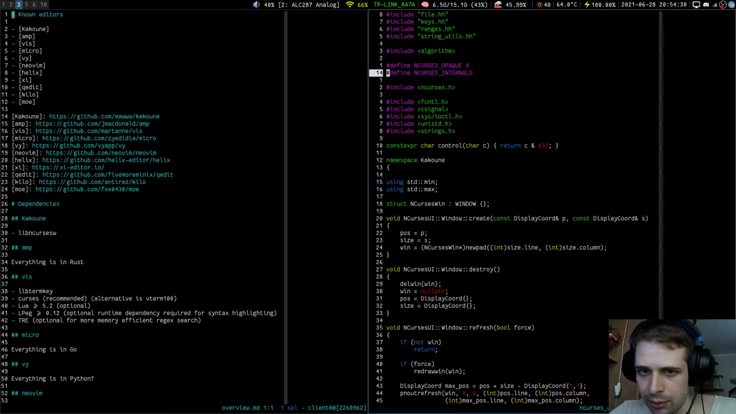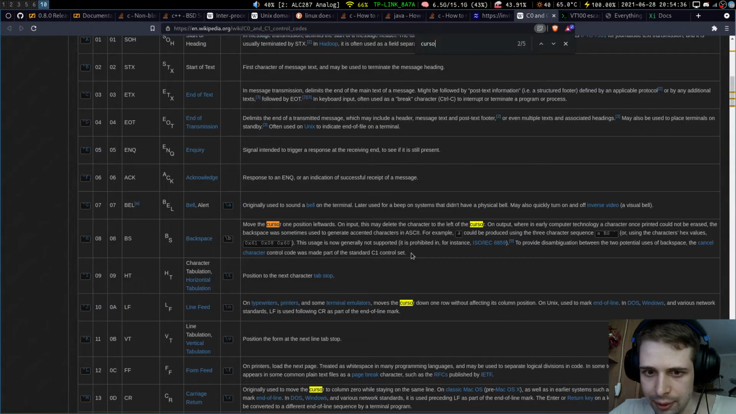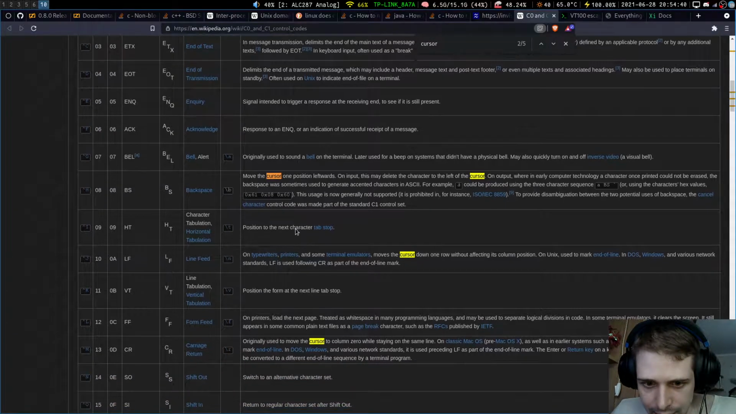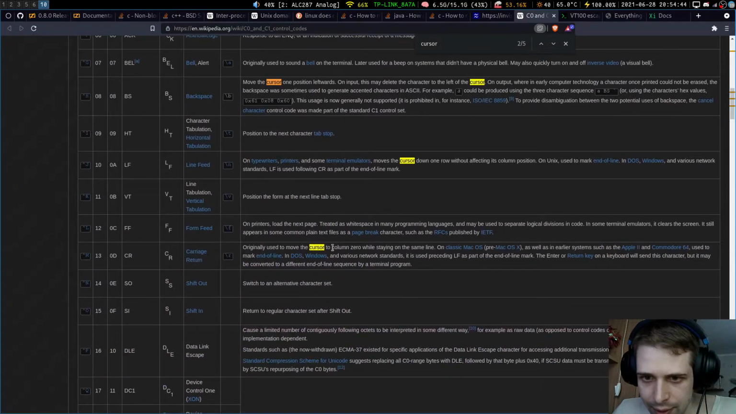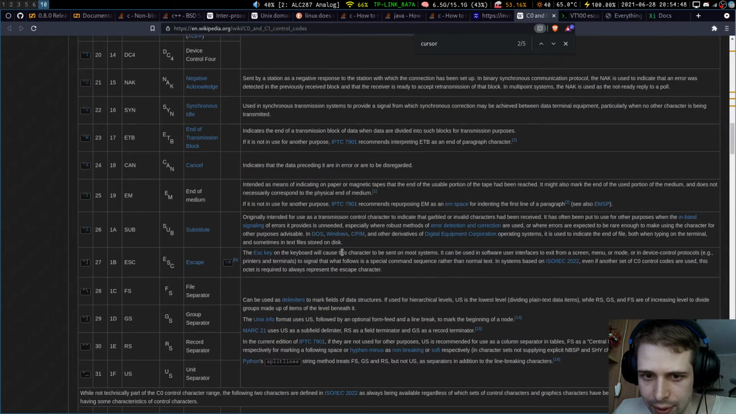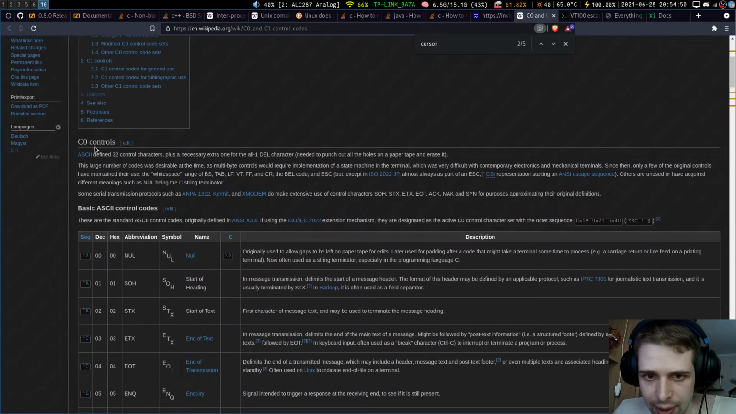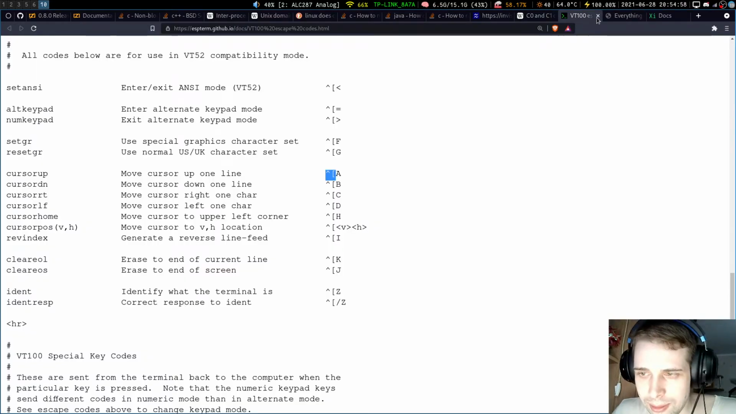Okay, so we didn't do that. Let's then try searching a bit more for cursor leftwards and up. Move the cursor. Maybe we just got the wrong control codes for that. This is C0 controls. Does it have CSI? No, I don't think so.